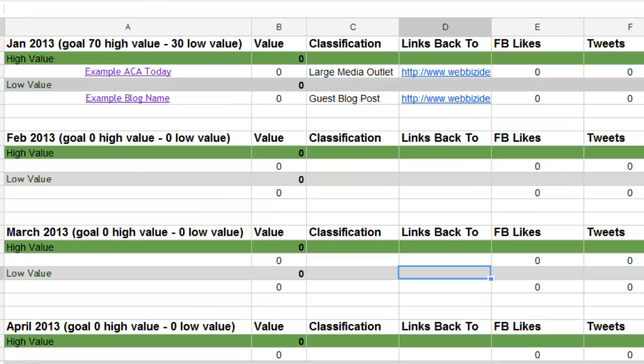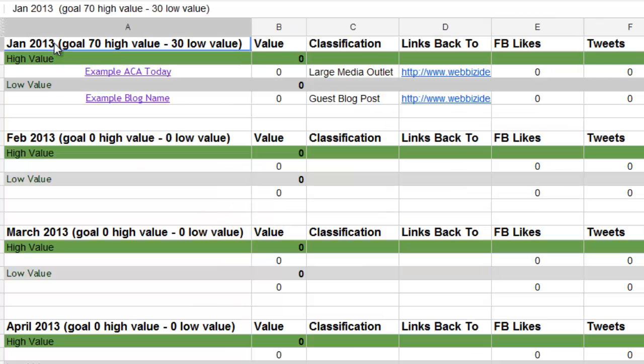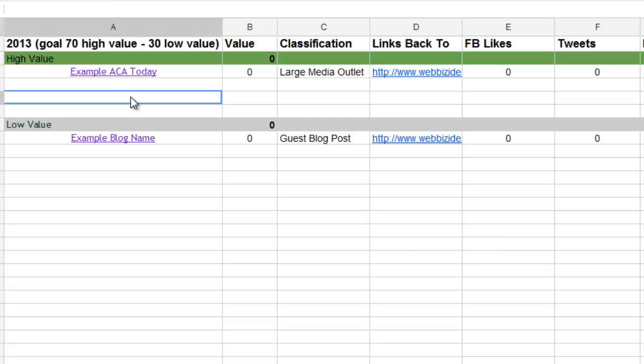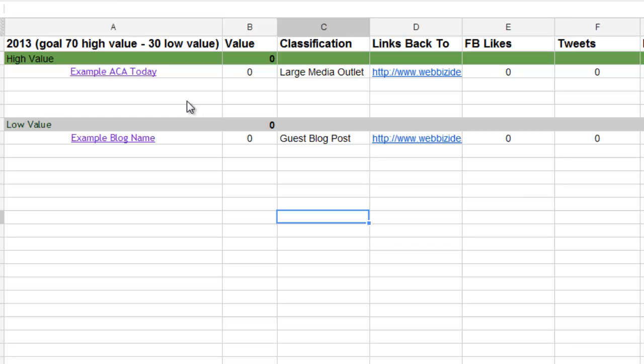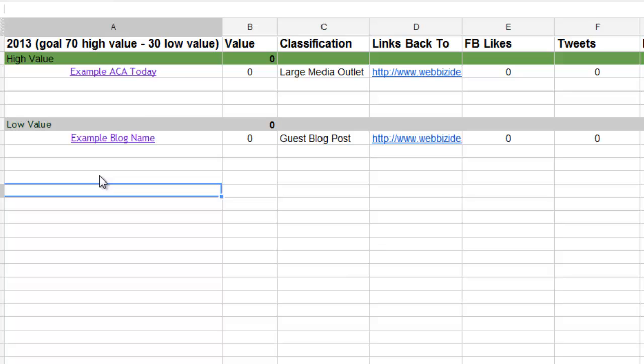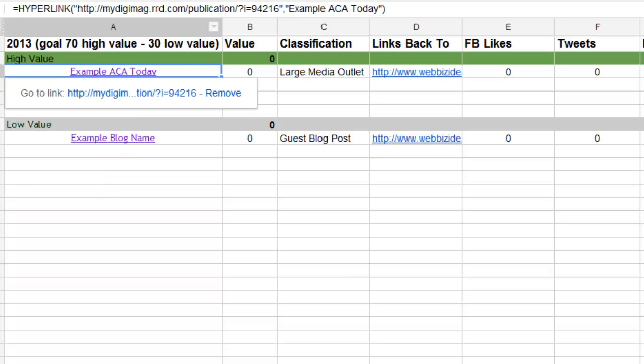We have a monthly report where it goes, this is January, this is February, this is March, this is April. And then we have a yearly one. So you can choose which one you want. You can start with this one and then add on more. For example, this is an example of an editorial that I recently received. So that's where that goes.